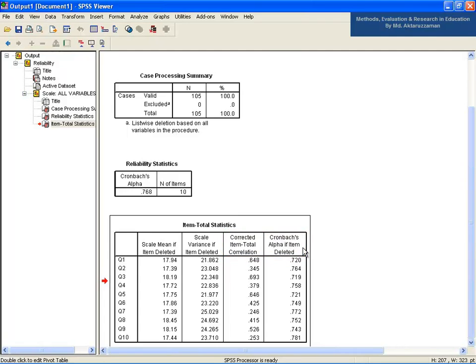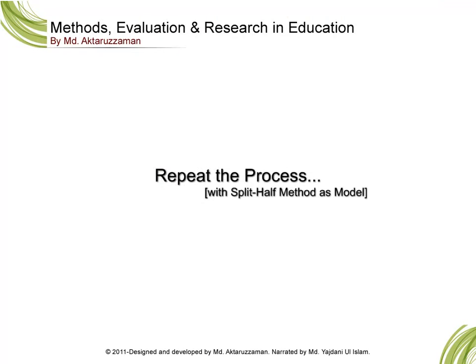It is observed that items Q7 and Q10 have item total correlations of 0.246 and 0.253, which is quite low, and their deletion would increase Cronbach's alpha from 0.768 to 0.772 and 0.781 respectively. Repeat the process and select the split half method as the model.